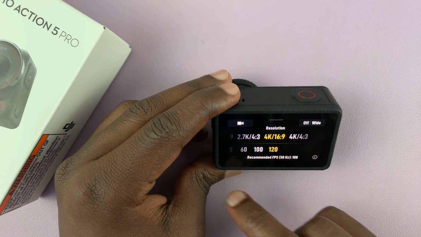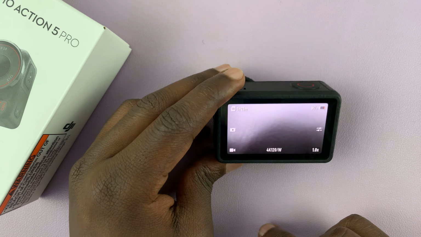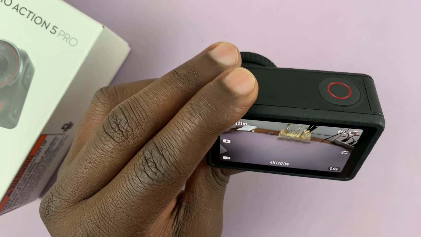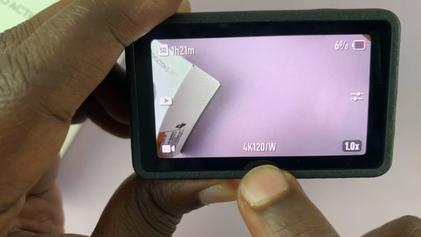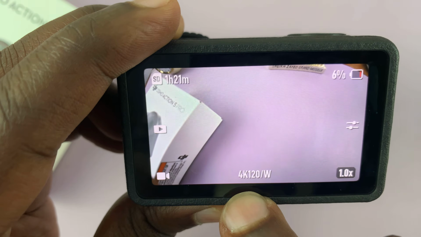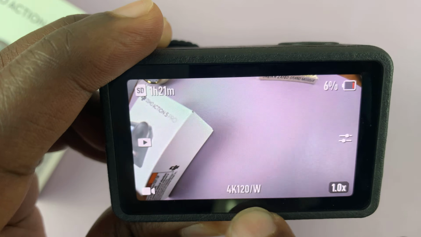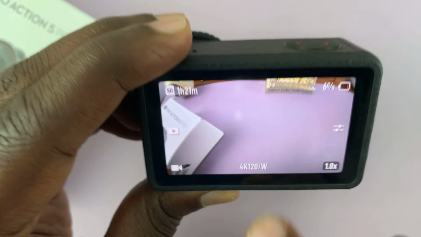So that is basically how to set the camera resolution and frame rate on the DJI Osmo Action 5 Pro. You can see anytime you look at the bottom there, you can see the current resolution, which is 4K. You can see the frame rate, and you can see whether you're on the wide angle or not.